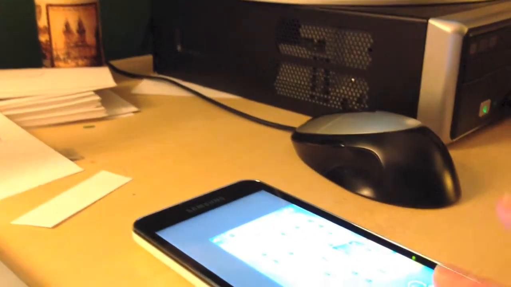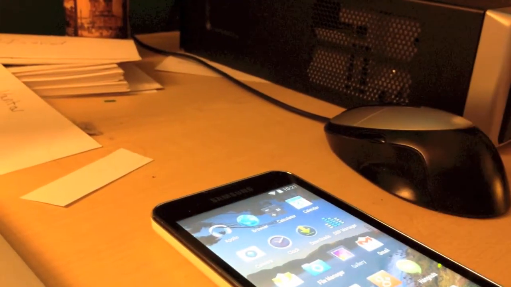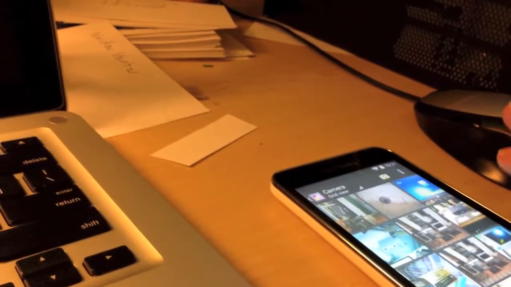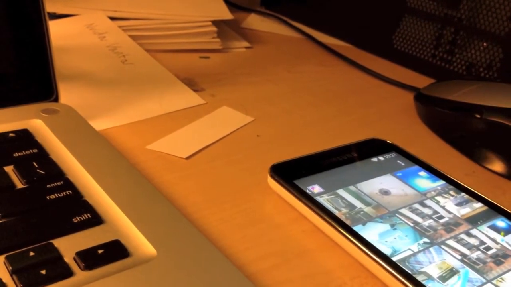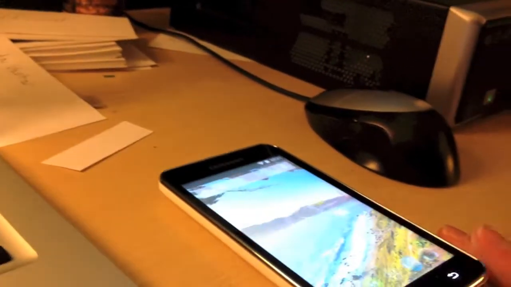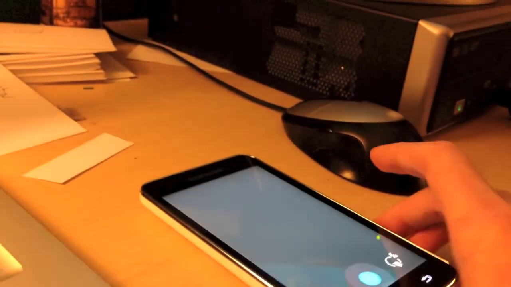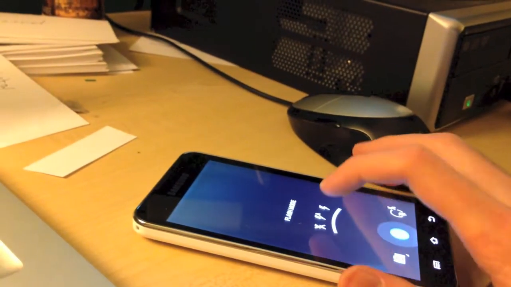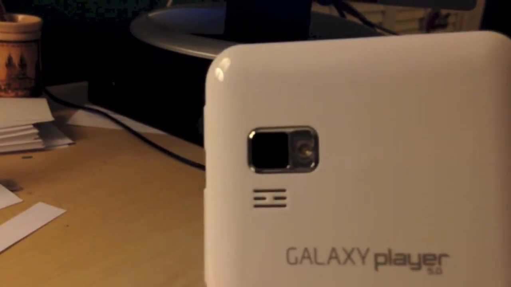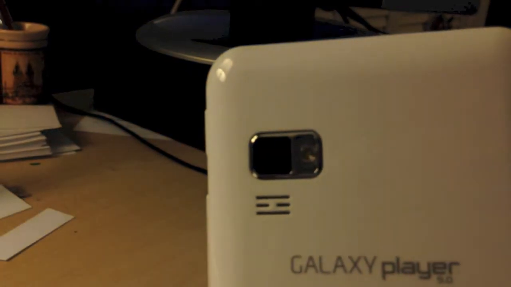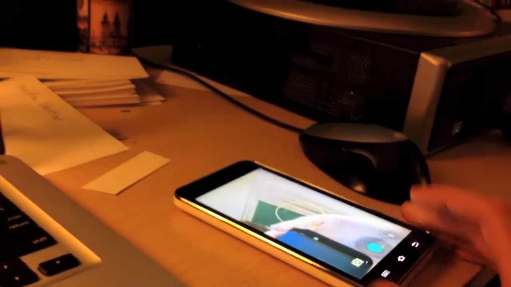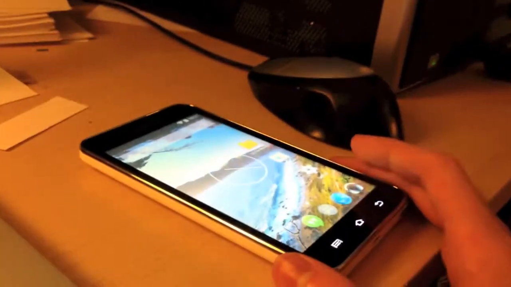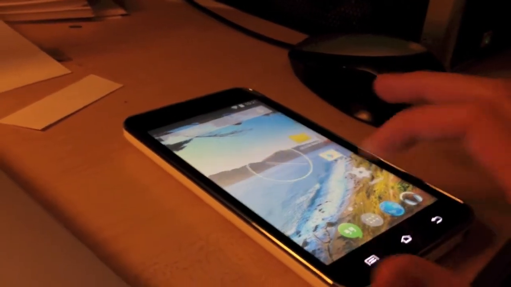But if you go back, go into your gallery, you will see, well, this worked before, I don't know why it's not now, but sometimes the picture will actually take. And if you turn the flash on, the flash will also work. As you can see. And that works. Which also means the torch app works as well.